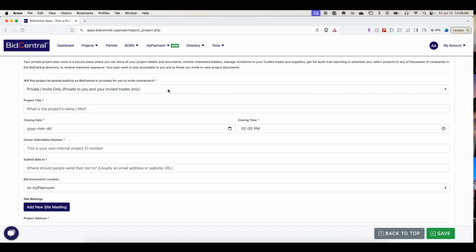Again, they do need a Bid Central login. Just a free account is fine. They don't need to pay to view the project that they've been invited to.